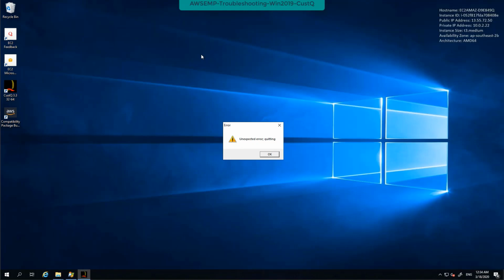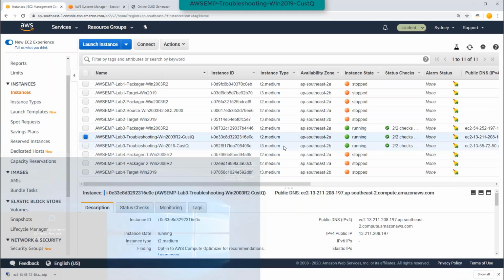The next potential check is whether it's something to do with the environment. If this application works in Windows 2003, then it's probably something to do with the Windows 2019 environment. So let's try to run the same application in Windows 2003. To do that, let's log into this Troubleshooting Win 2003 R2 CustQ instance and then try to run the application.